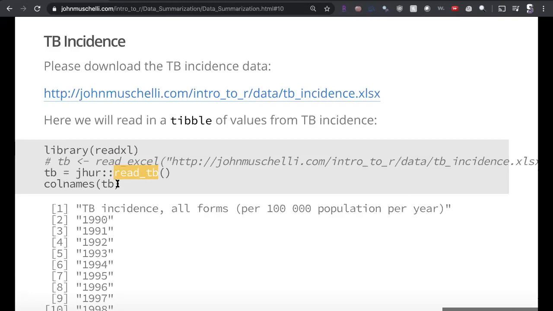So here we're just viewing the column names of TB. We see the first column is this TB incidence, all forms, parentheses per 100,000 population per year. Now this column is totally fine, but it has a whole bunch of things we might not want in a column name. It's got spaces, it's got commas, it's got parentheses, right? It's got numbers and spaces inside of it. Maybe this isn't the way we want to go. We probably want to rename that first column. And if we actually looked at the data, that column is the country.